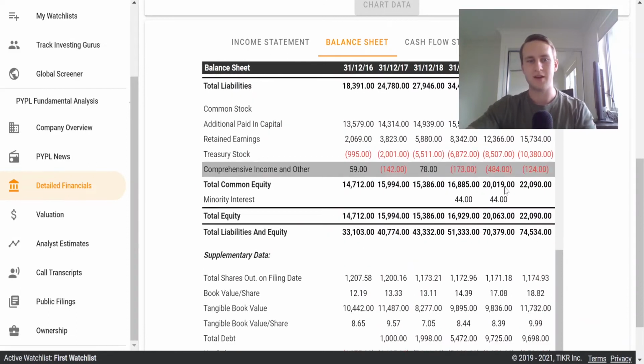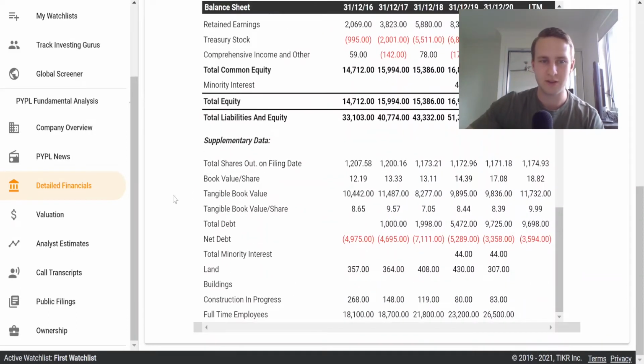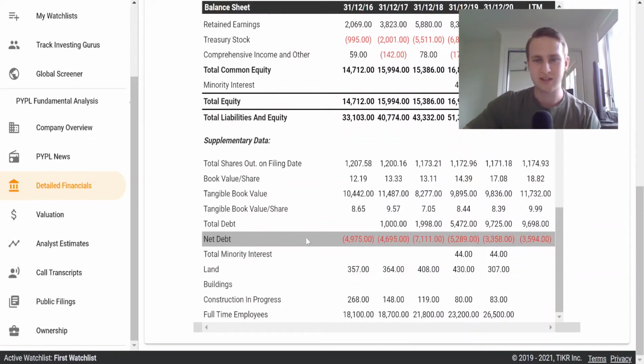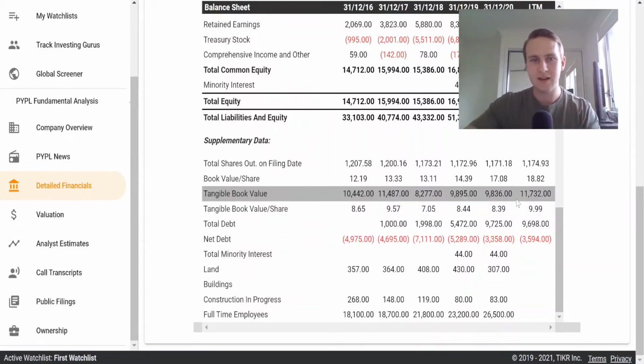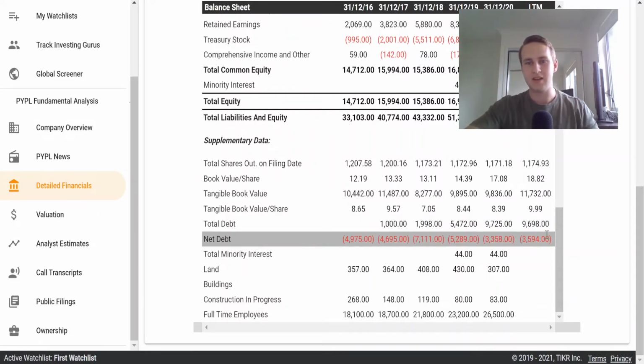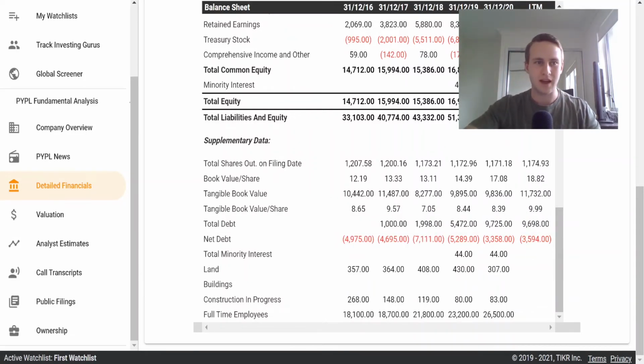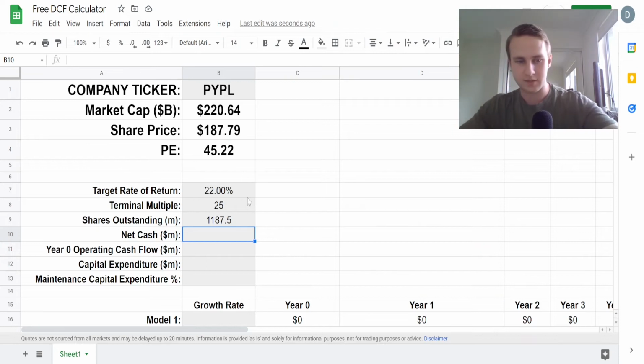The nice thing about Ticker is if we come down to the supplementary data, it tells us our net debt here. Because it's net debt, it's negative, but for our calculator we're actually using net cash, which is going to be positive in this case. So we're going to put this number into our calculator. It was 3594.